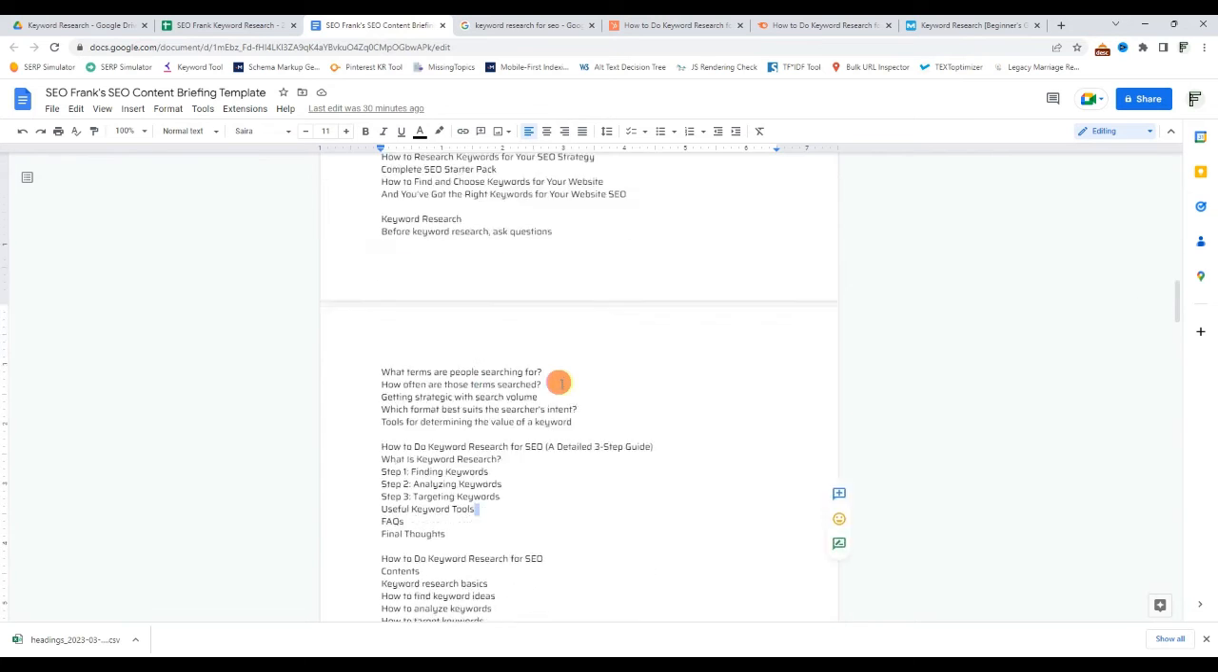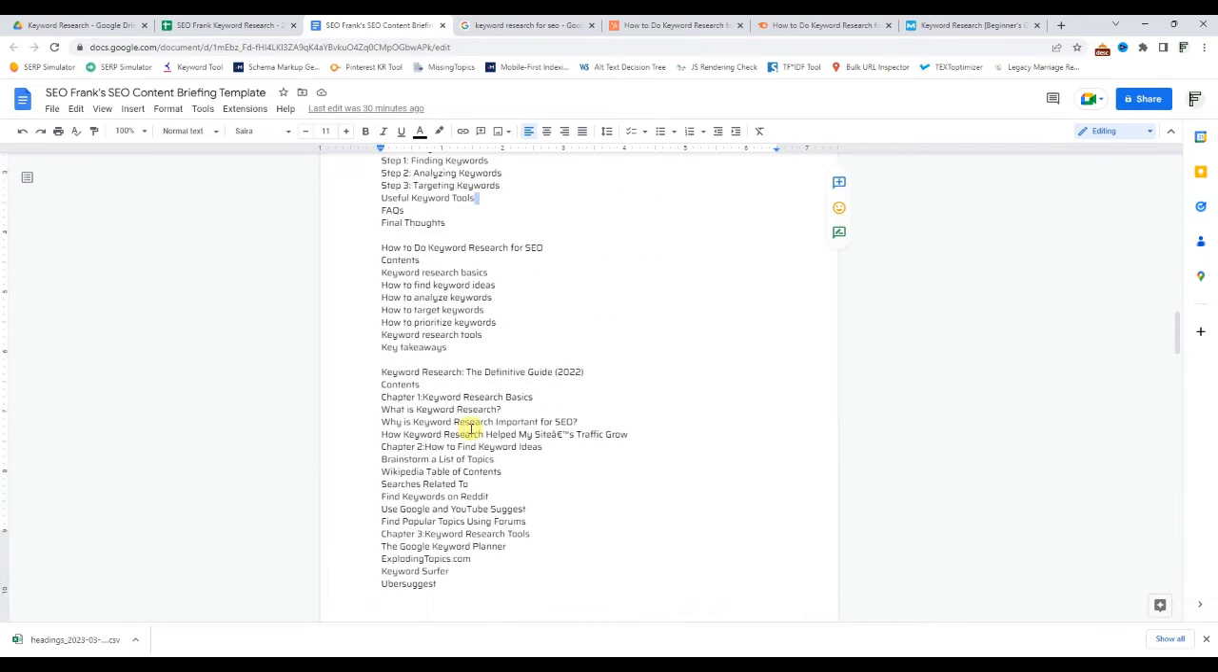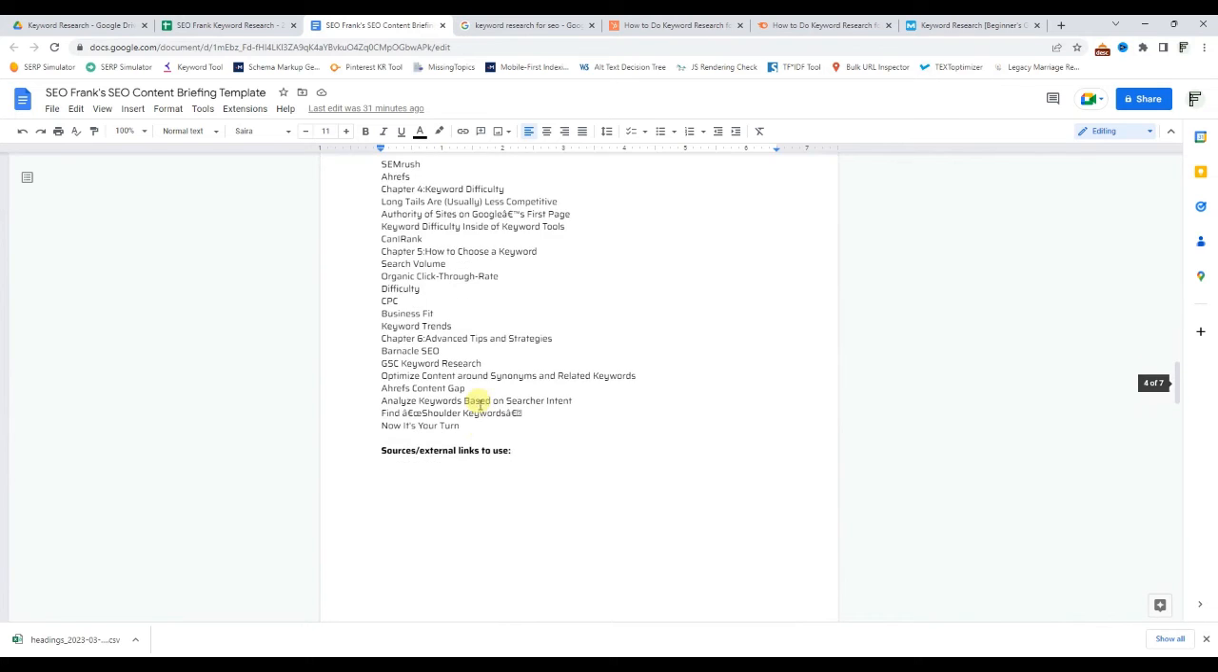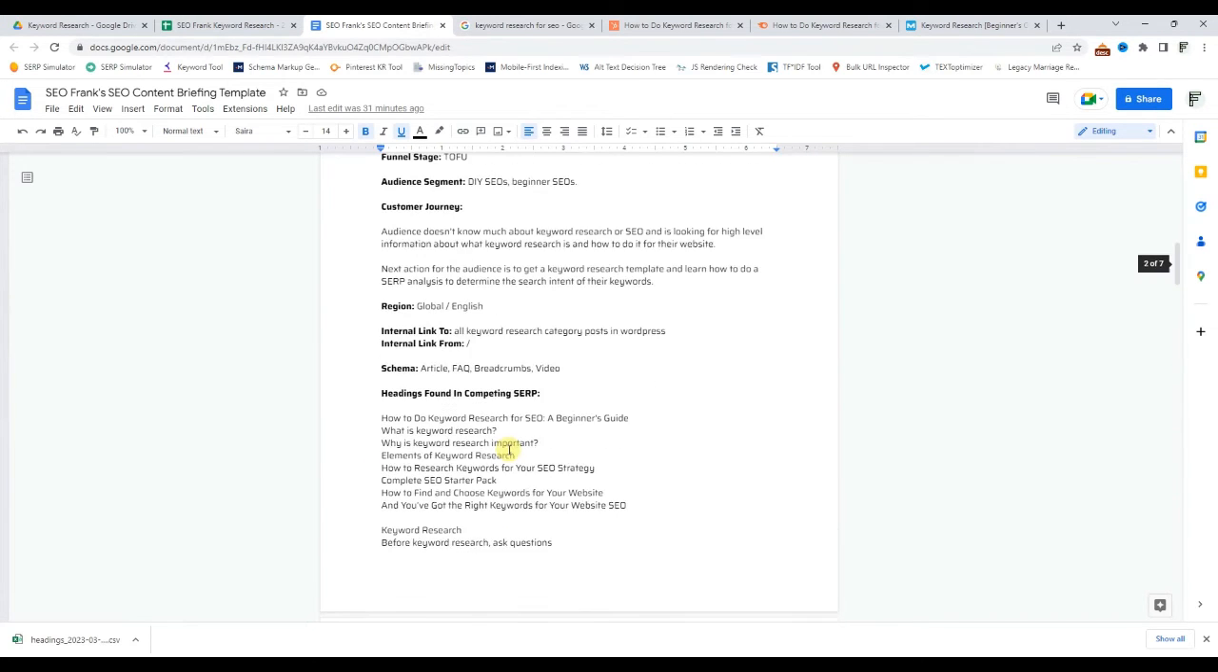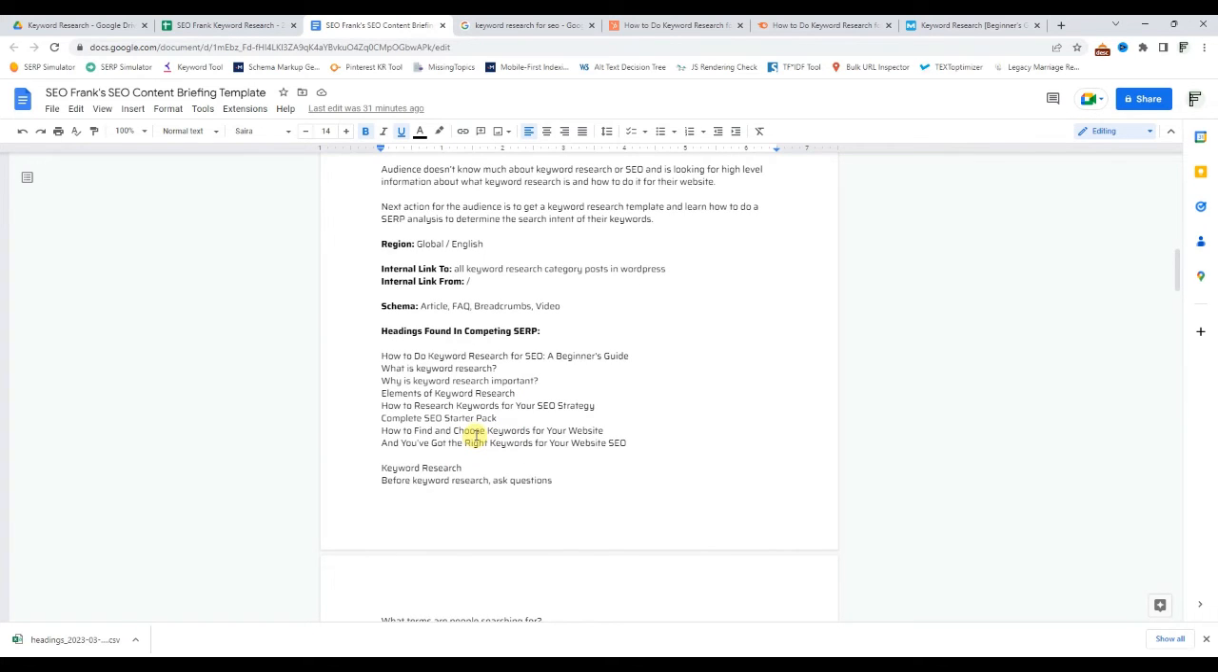And then what you can do is you can look through all of these, and this will help you in the next step, which is your article outline. All of these on the competing SERP is going to help you determine the outline of your article, because you're going to be including everything from the first top couple ranking pages on the Google SERP, and this will really help you cover your article in full detail and really hit search intent properly.